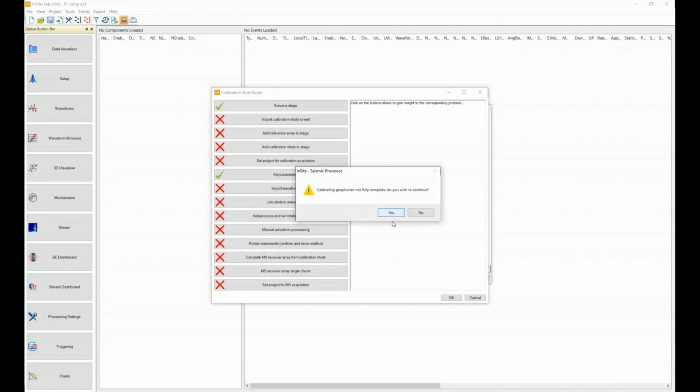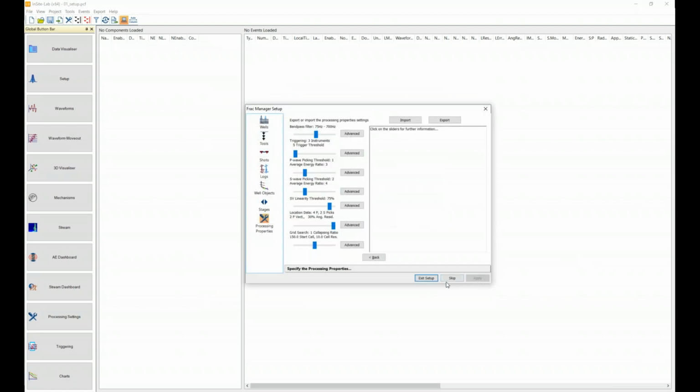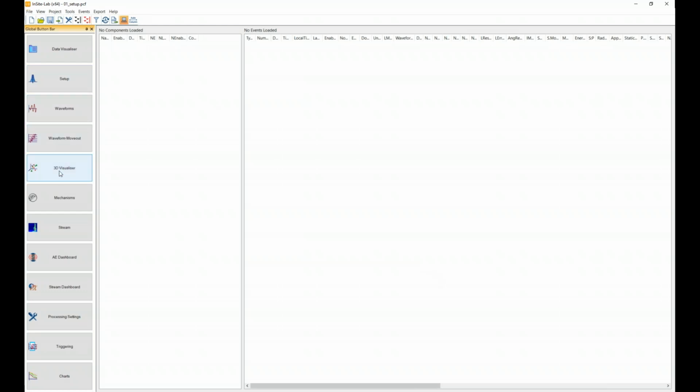So, well, software is telling me I haven't completed everything because I have not oriented my tools. So yeah, of course, because we're only setting up our project. So you can see I will exit. I don't know any further information at the moment.